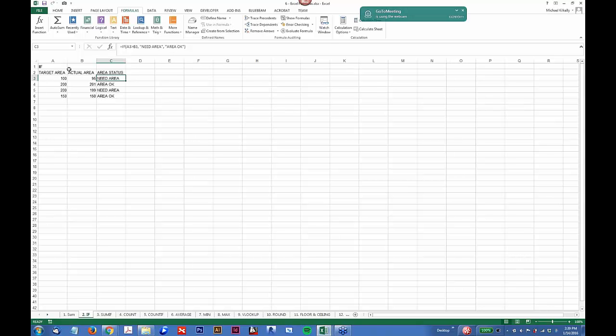So if my target area is greater than my actual area, print need area. If that's false, type area okay. And so that's all that does. It just does a comparison of one value to the next, and then it gives me an output. So again, this gives you a real quick check to say, is my area okay or not? And then I can use that formula to do it for me.